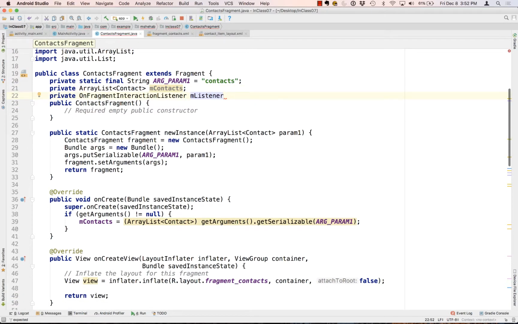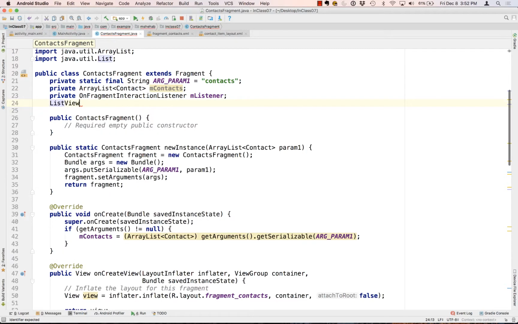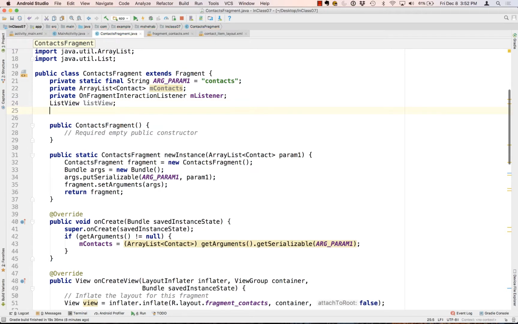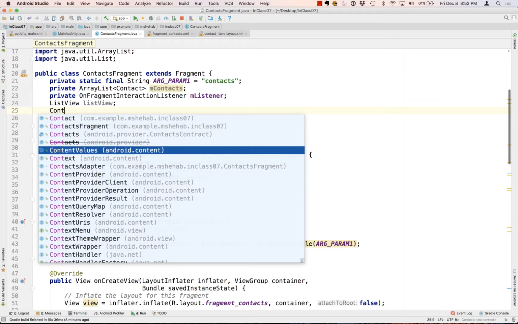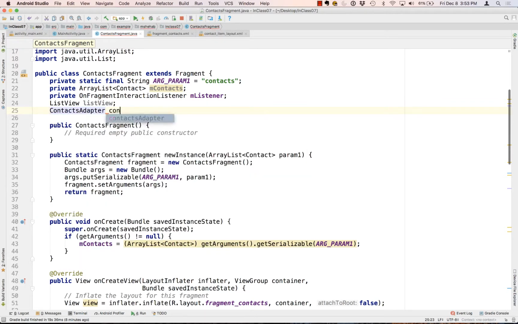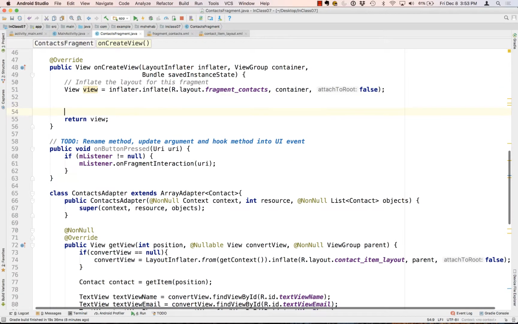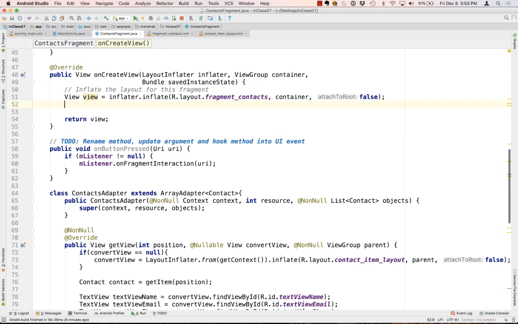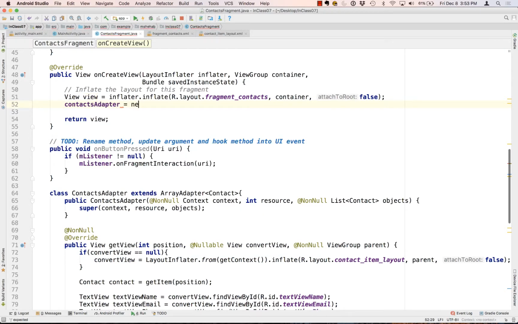So let's create the list view, and we'll call it listView. And we have the contacts adapter that we just created, and we'll call it the contactsAdapter. That's the adapter. Excellent. So when we are here, we are going to actually create the adapter. So how do we create the adapter? It's straightforward. So we'll say the contactsAdapter equals new.